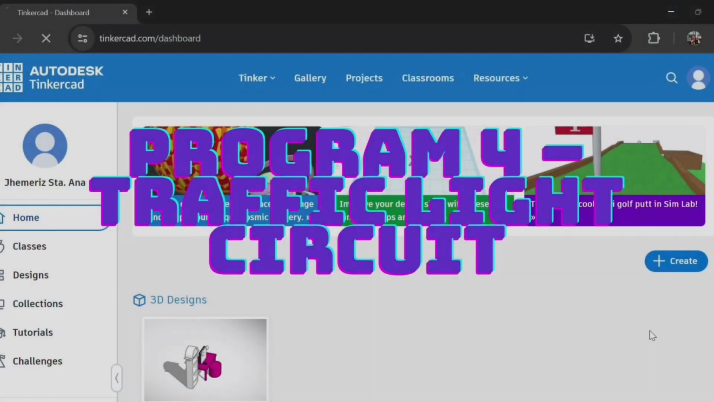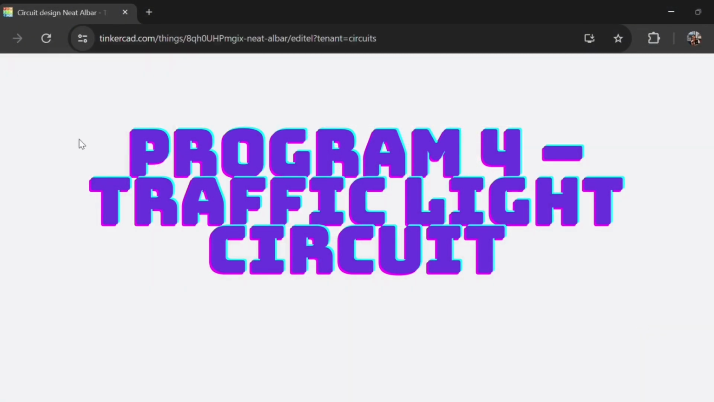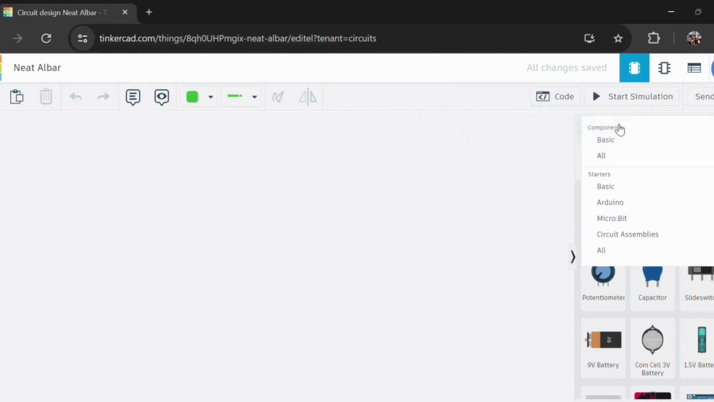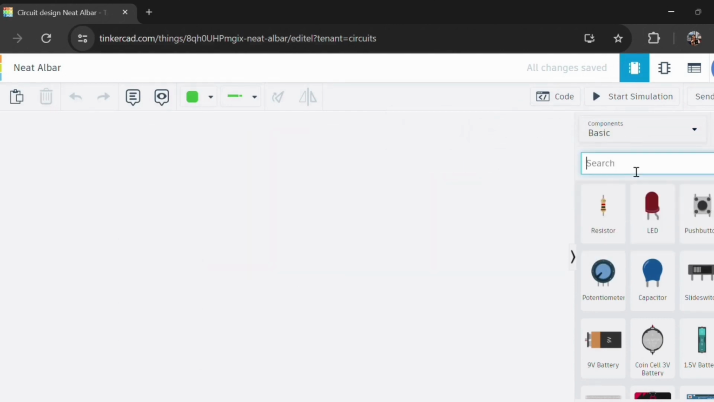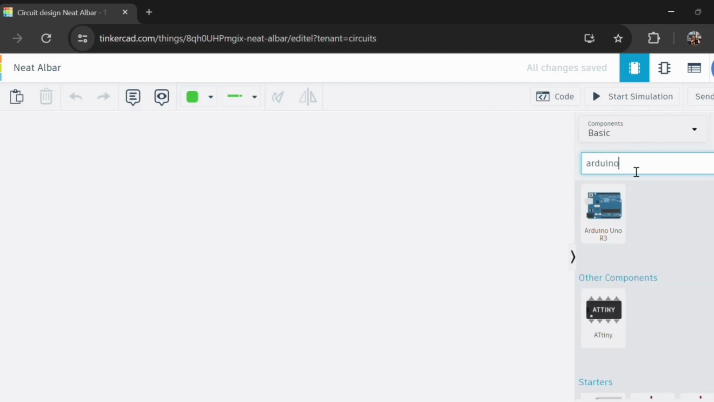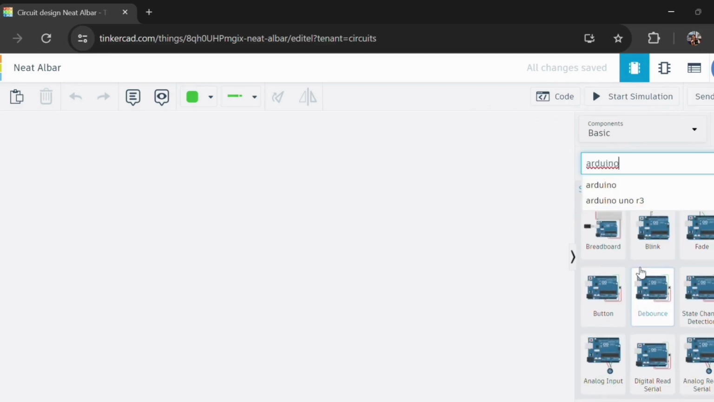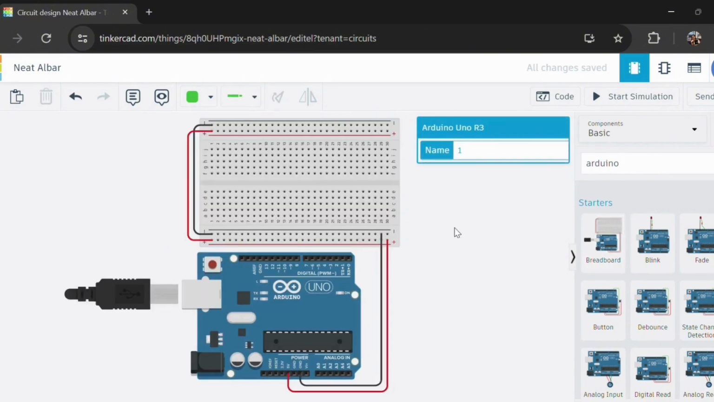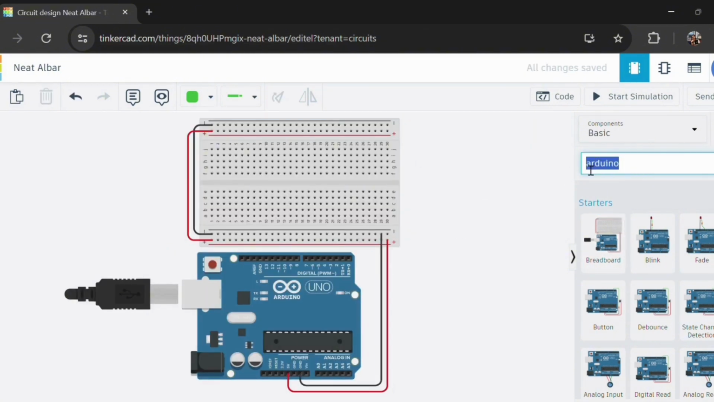Click Create and select Circuits from the options. Drag and drop the Arduino Uno R3 board with a breadboard to the workspace. Connect the negative rail to the ground, GND, and the positive rail to the 5V pin on the Arduino.